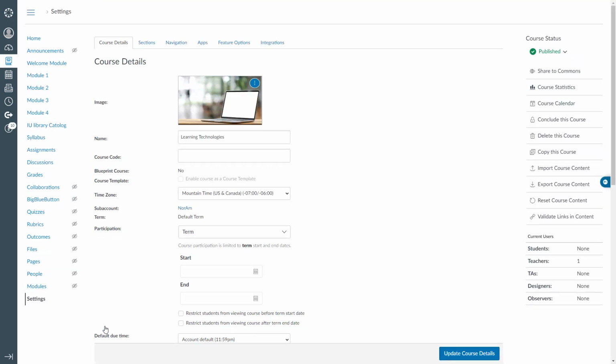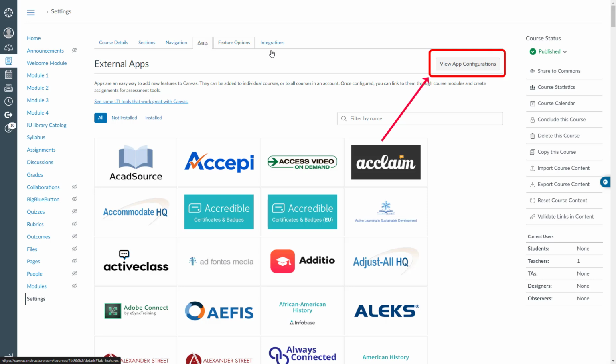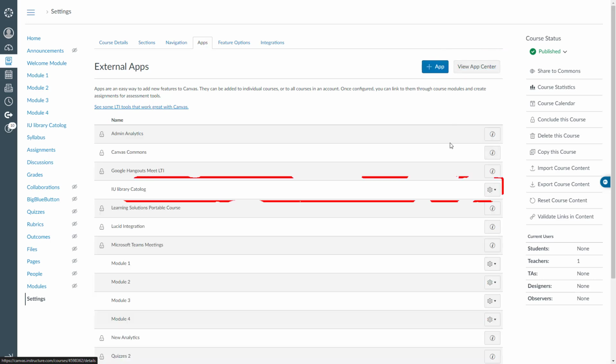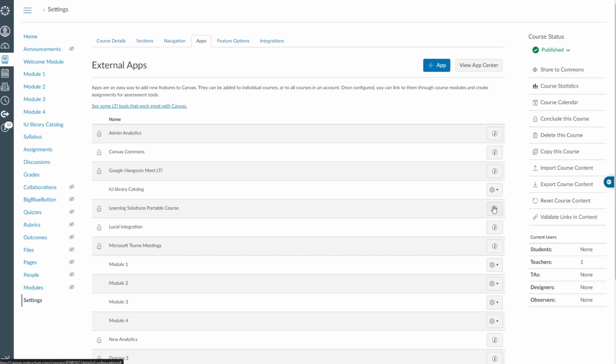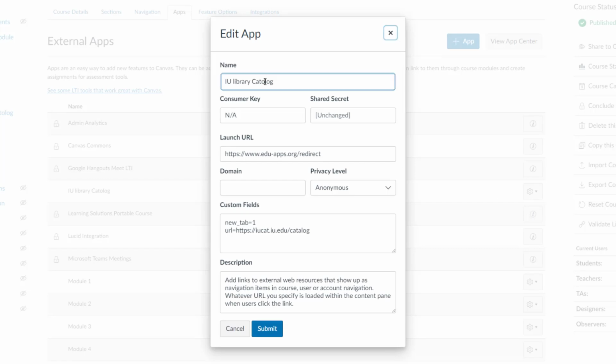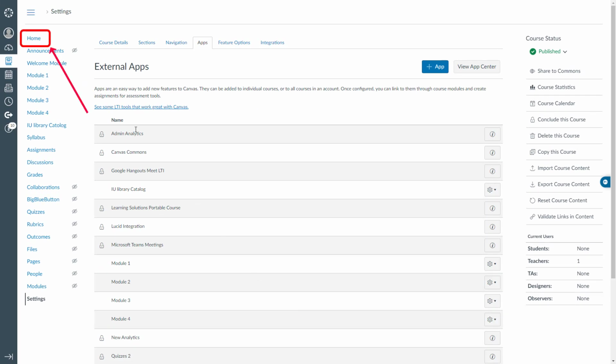Now, let's fix the typo. Navigate to the Apps tab and click on the View App Configuration button. Locate the link you want to edit and click the gear icon on the far right. Choose Edit from the list. In the pop-up, correct the typo in the name text box and click the Submit button to apply the changes. Click on Home to see the updates in action.